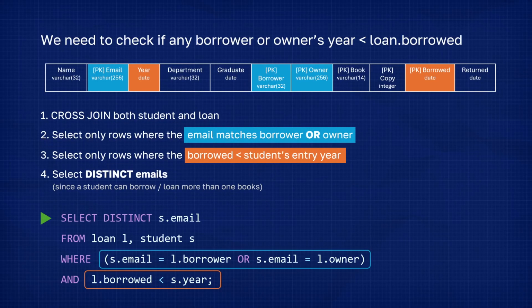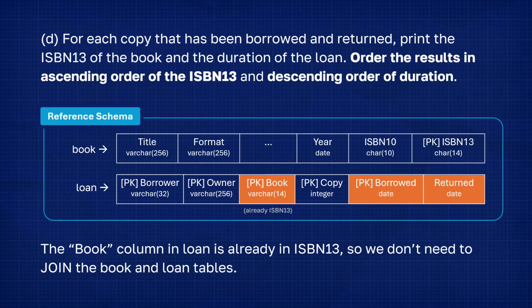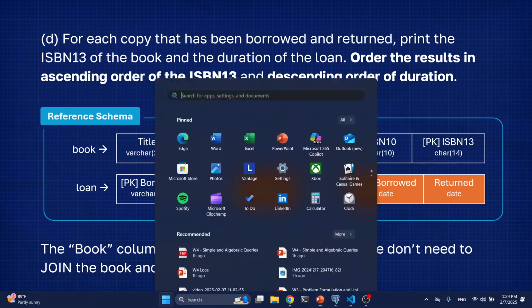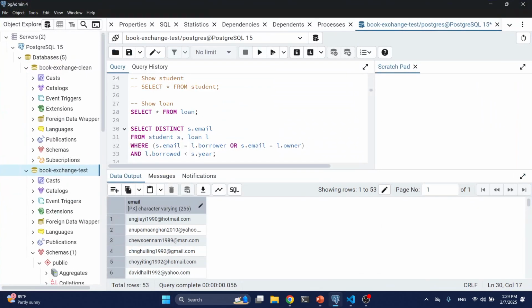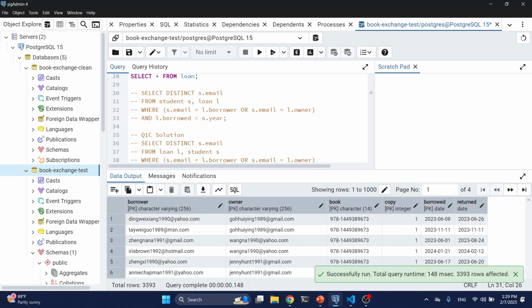Any questions? Okay. Now, for each copy that has been borrowed and returned, we want to print the ISBN 13 and the duration of the loan. Order the results in ascending order of ISBN 13 and descending order. So while I provided the book schema here, actually you only need the schema for the loan only, because if you see the loan, this book is actually already the ISBN 13. So all I need to do is just print out the ISBN 13 as well as the duration.